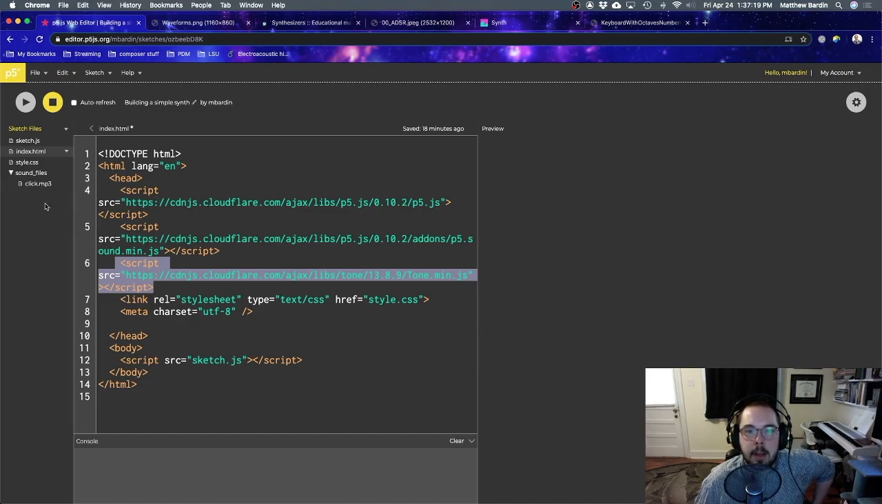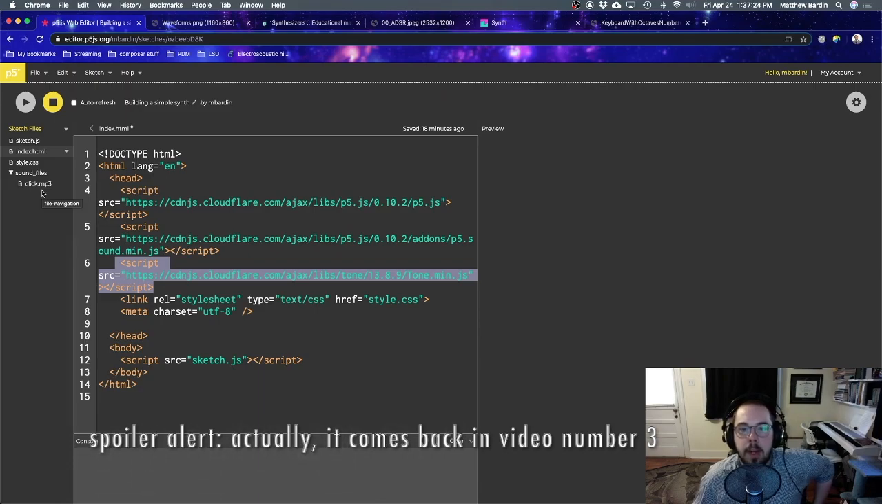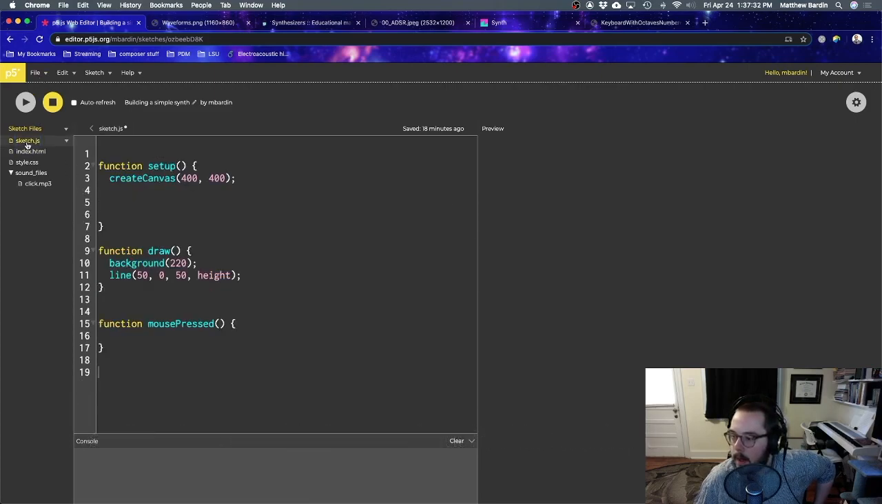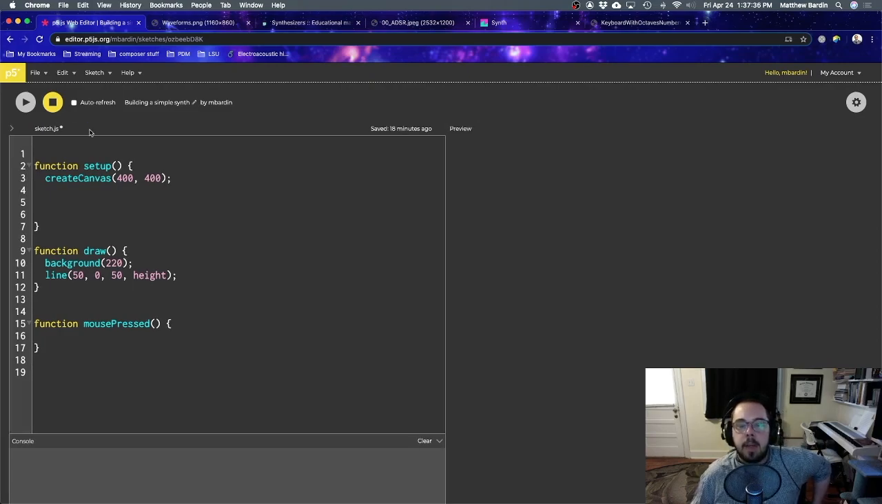You'll notice I have a sound file loaded up here. That'll be for building on this in the next video, so I won't get into that too much. But the main part is that you need to have the Tone.js library installed. All right, so if I go back here, I'm just going to minimize that because it'll be in the way.